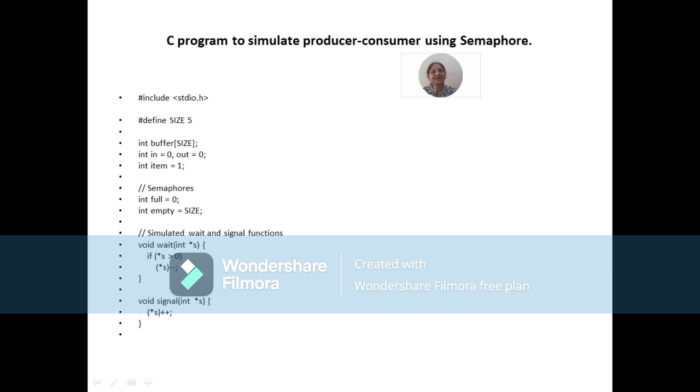Hello students, today I will be starting Operating System Lab Part A. The first program is Simulation of Producer and Consumer using the semaphore. In my previous video, I just showed you the execution of the program, and today let us discuss the code of the program. Let us try to understand the logic.